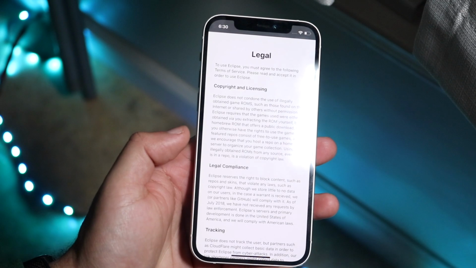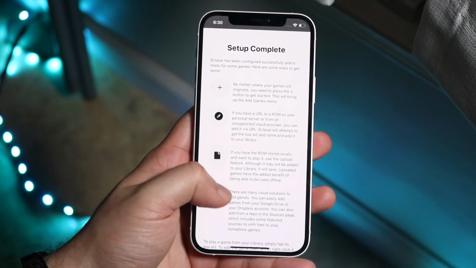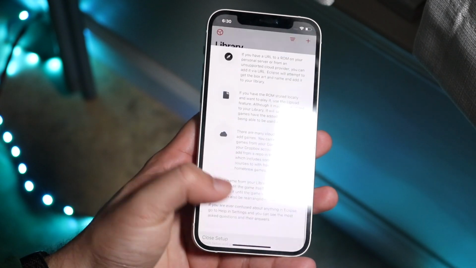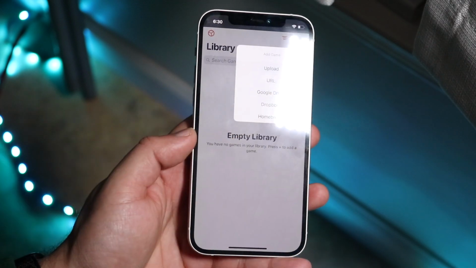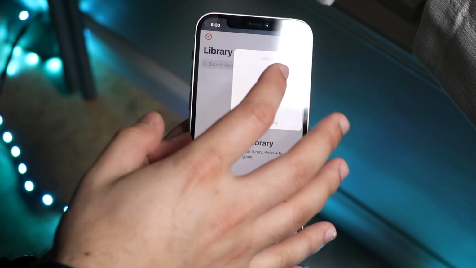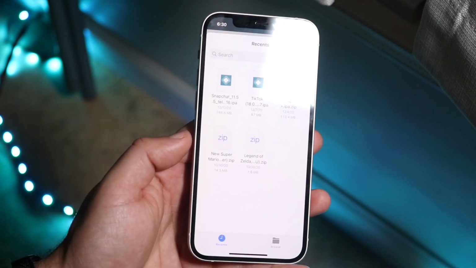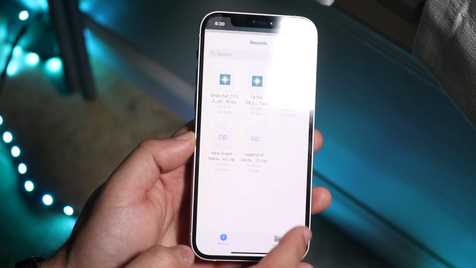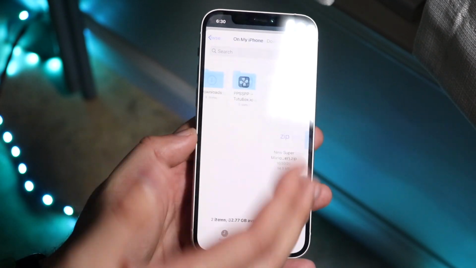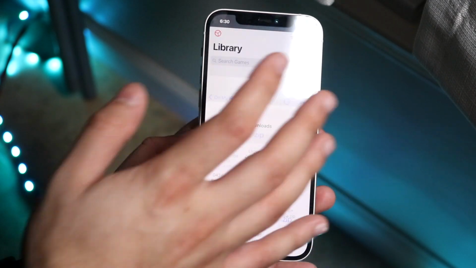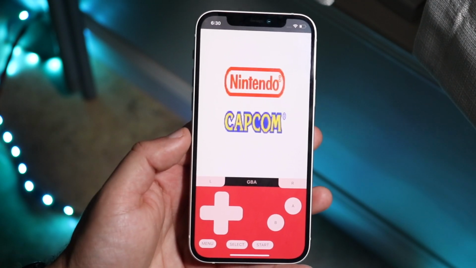You can click Skip Setup if you don't want to deal with the legal stuff, whatever the case is. You can click Agree and Continue, scroll down again, click Close Setup, and you are here. Now all you have to do is click the plus button up here, click Upload, or you can go to a Google Drive or wherever, and just find the specific GBA ROM that you have. Now I don't think I have any GBA ROMs on my specific device anymore. I can click iCloud Drive or on my iPhone, and I guess I don't have, oh, I guess I do. I have Legend of Zelda, and you can see I can click on it, and it will actually open up that specific ROM, which is really cool.